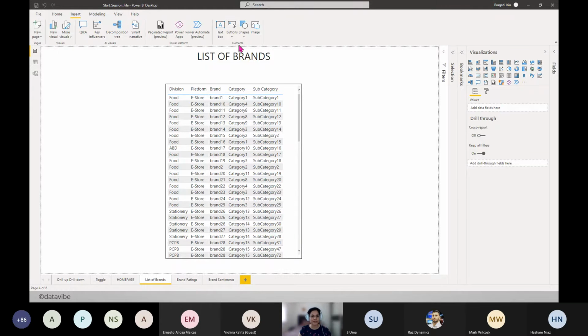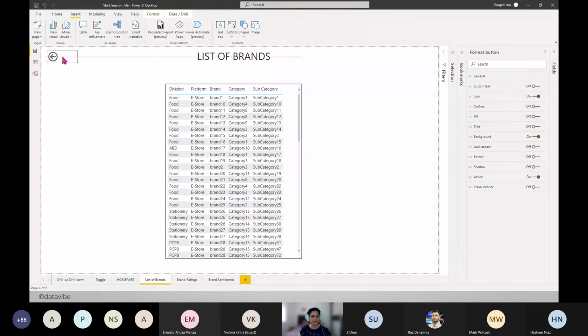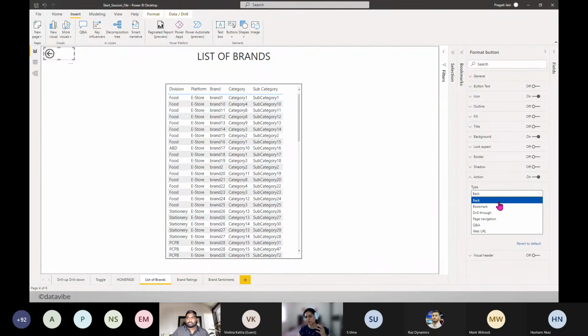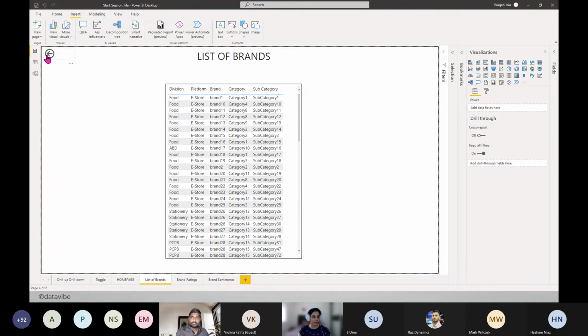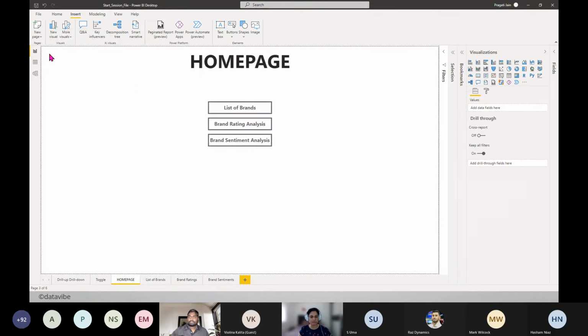So for that, what we can do is we can create like a back button. So back button is something we can link to the home page. So if I click on that, go to action, and either you can keep it back, or you can also create a page navigation saying going to home page. So either way, it will work. So from here, if I click on it, now it will take me to home page.